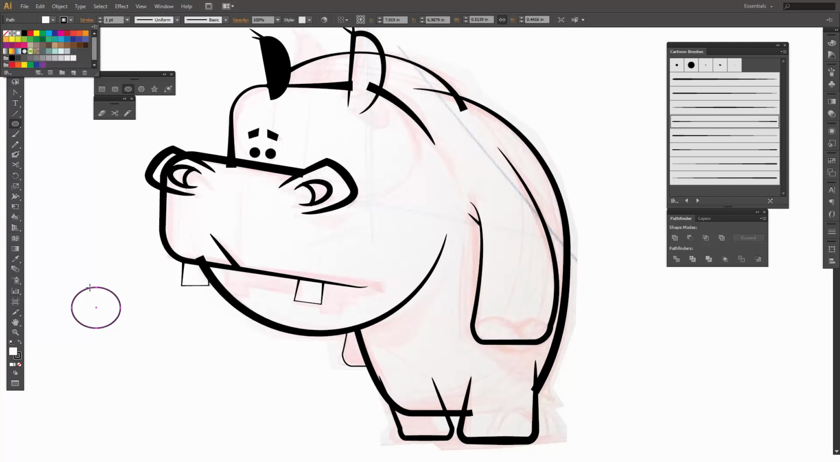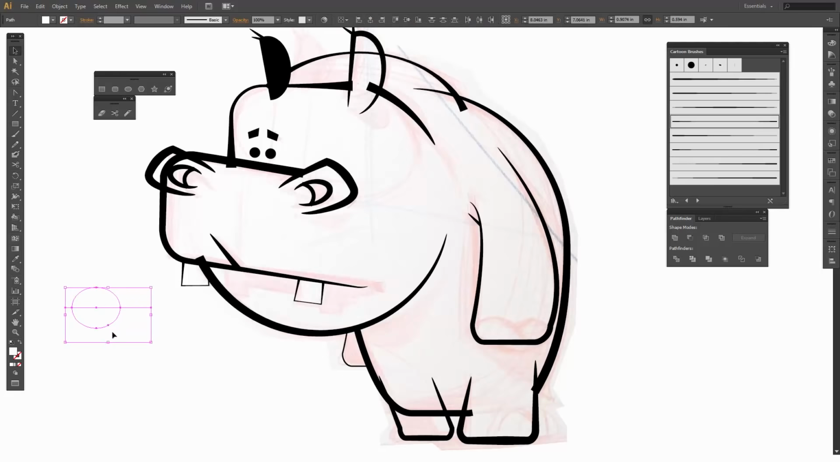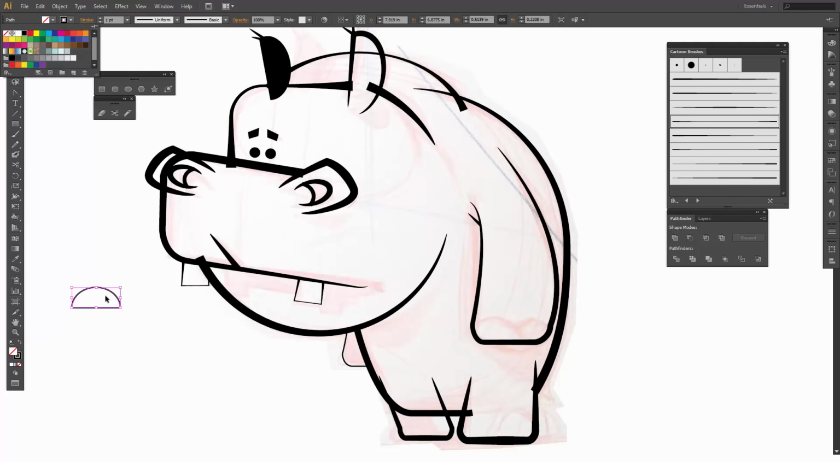Whites. I don't want a stroke yet. No stroke. And I'm just going to come straight across. Pathfinder, and I'm going to go minus front. Alright, now we can do it. Let's go no fill. And all I'm looking for is a kind of a semicircle. And we're going to modify that shape quite a bit. Well, maybe not quite a bit. It'll still stay a semicircle.